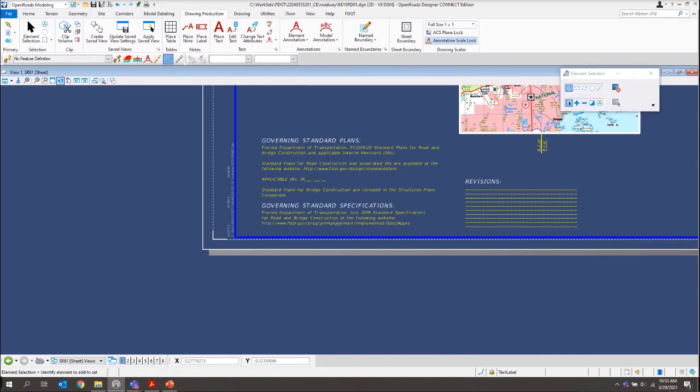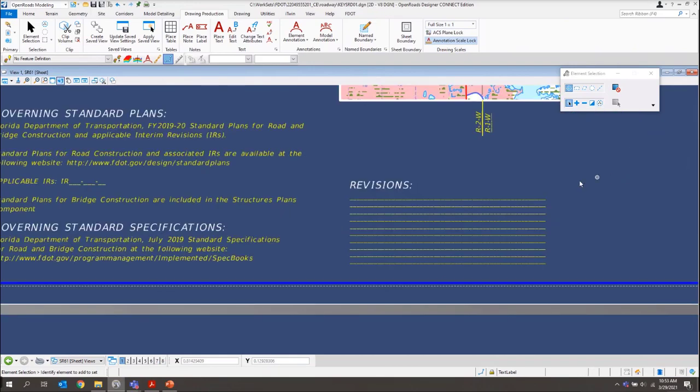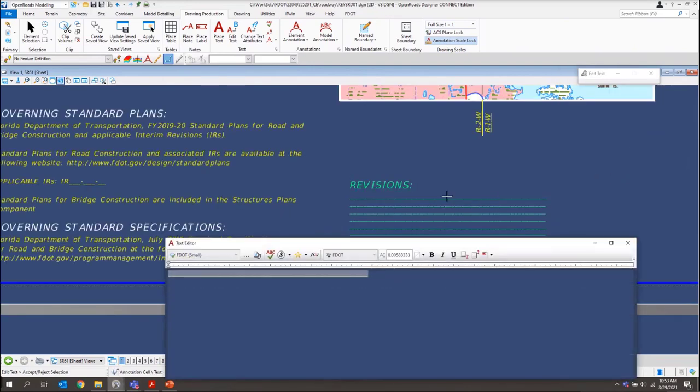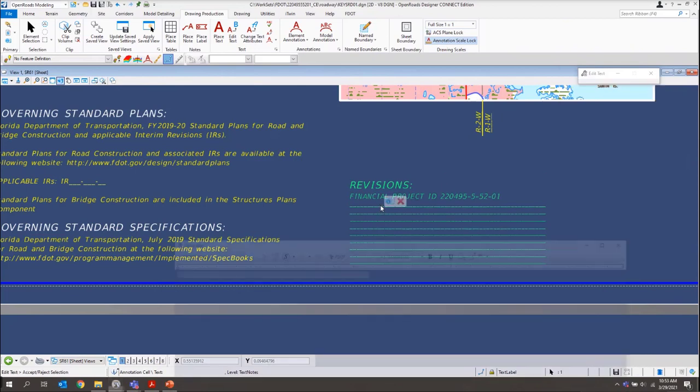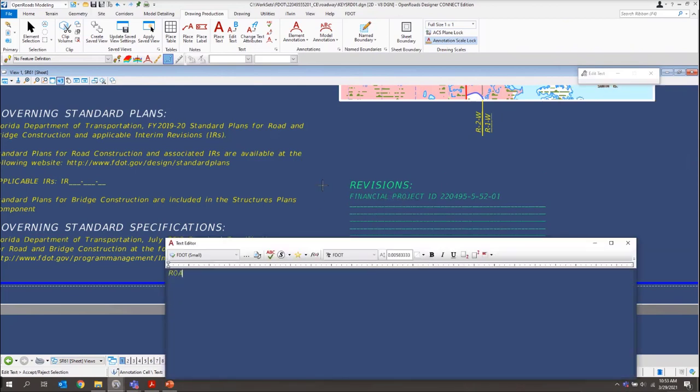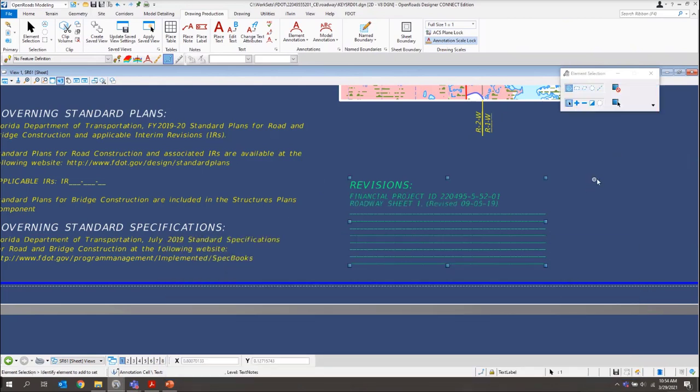So, there's a couple revisions on this project that we're going to add. So we'll just double-click that top line and just add in my note, financial project, and then our second note. And if you're following along in the guide, these notes are on page 1-15 in that training guide. So, and just left click to place that one.